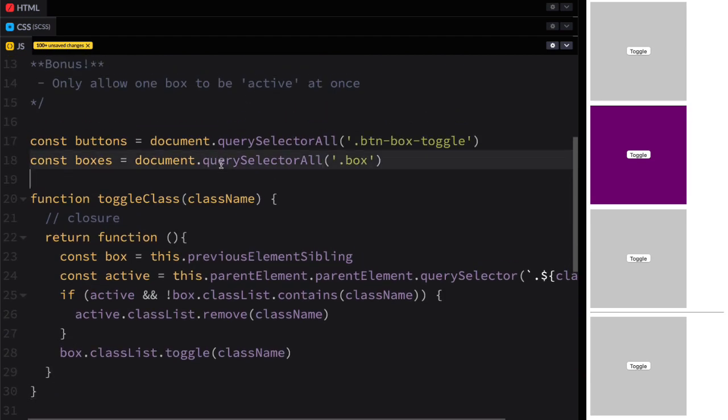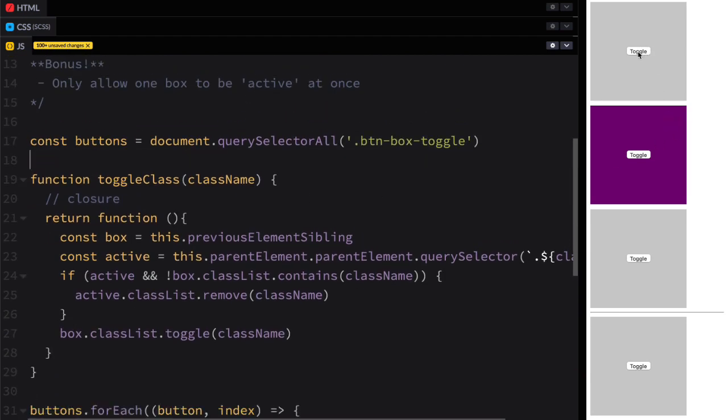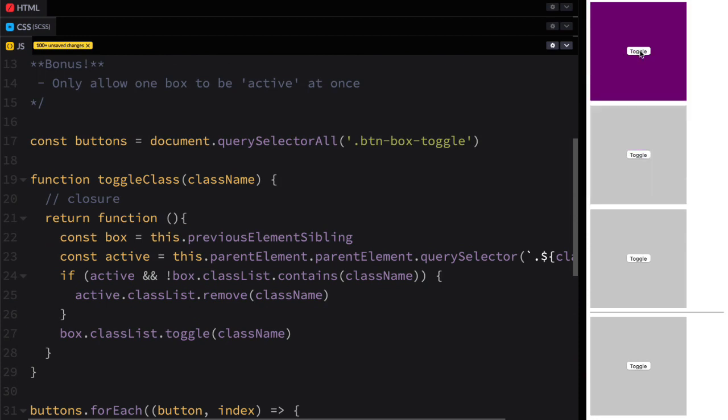Oh, and for the record, this line can go away too. Just like that. Still works.